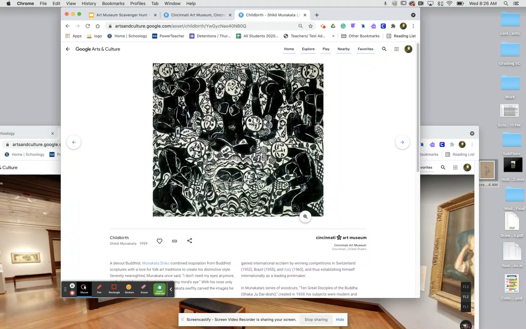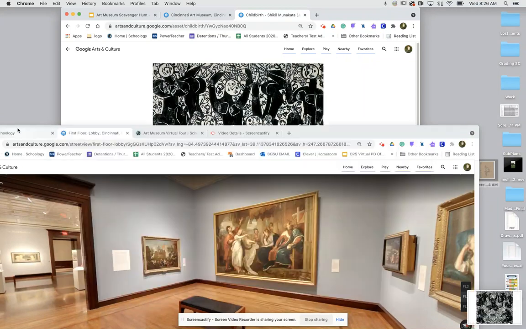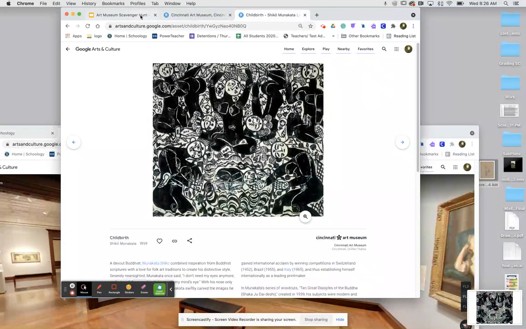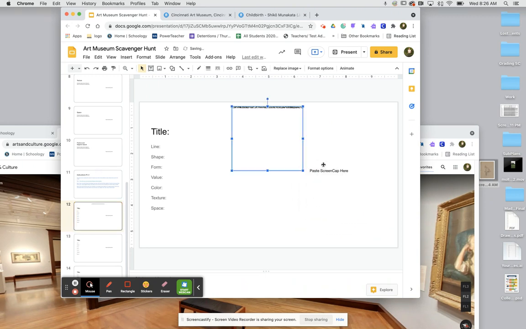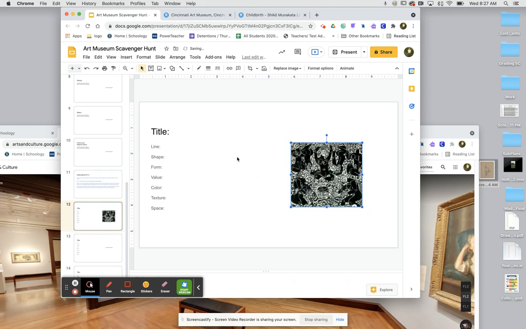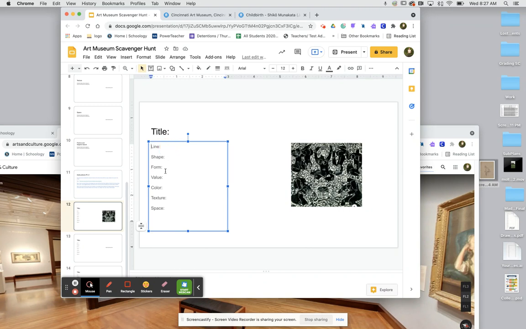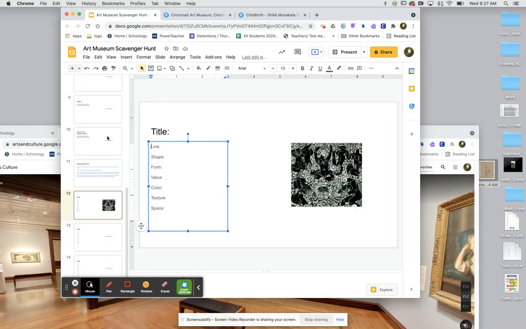Once you're ready, you'll take a screen capture by hitting Command-Shift-4. Take your screen capture. And then what you'll do is, in your PowerPoint slide, add that screen capture to your slide here. And then you'll just describe where you see line, where you see shape, where you see form, color, value, texture, and space. Once you've finished all 3, go ahead and go back to Schoology and hit submit.